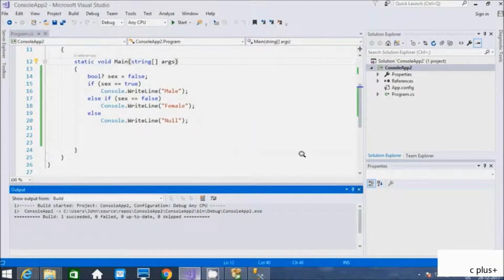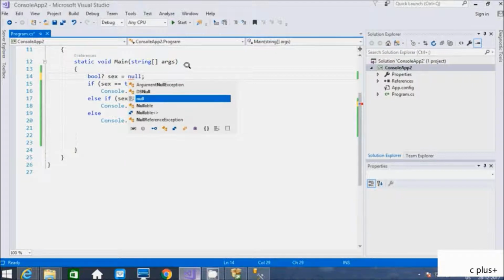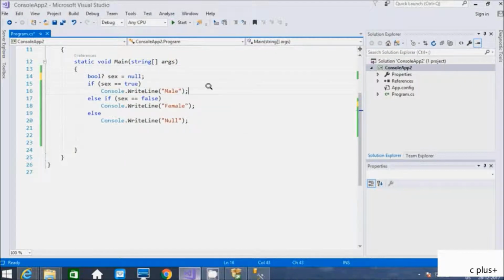Previously, bool had only two values, so we could only assign true and false. But here, if you use nullable data types, you can also assign null. So this is the benefit of nullable data types in C# programming. Let's see a new example of nullable data type.